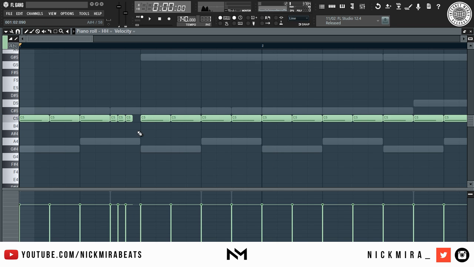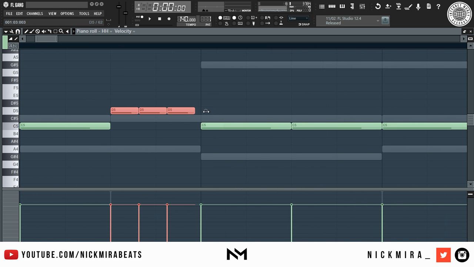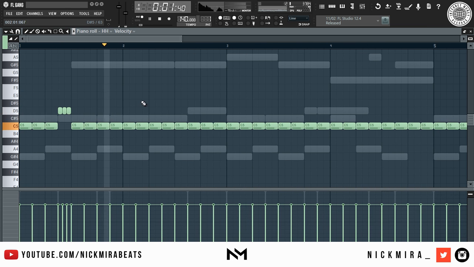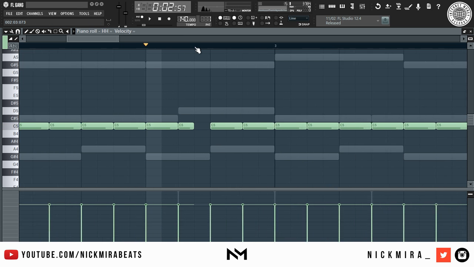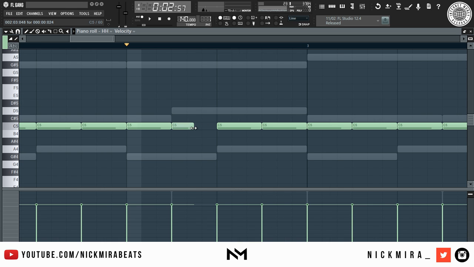Now, a thing I like to do to give my hi-hats bounce is I like them to roll when an 808 or kick hits. So it makes it sound like the kicks or 808s are doing more. So right here, I might do a sixth chop. I'm gonna click to snap the grid, sixth beat, chop this up.